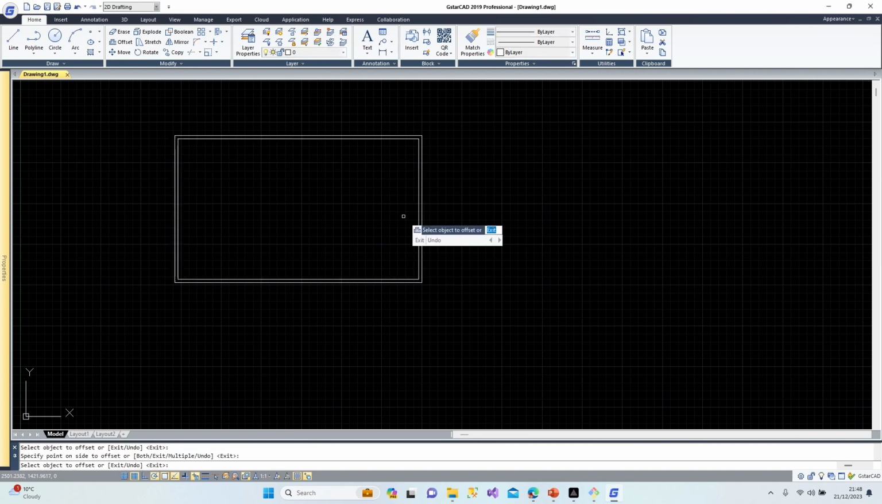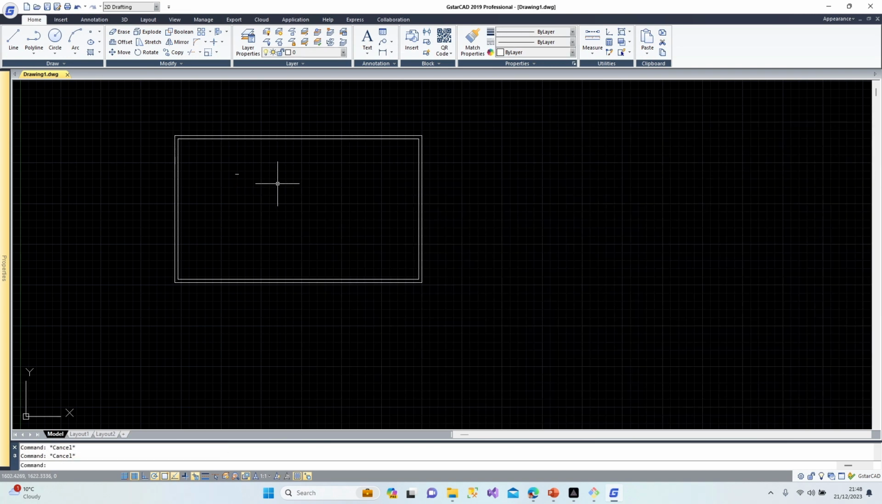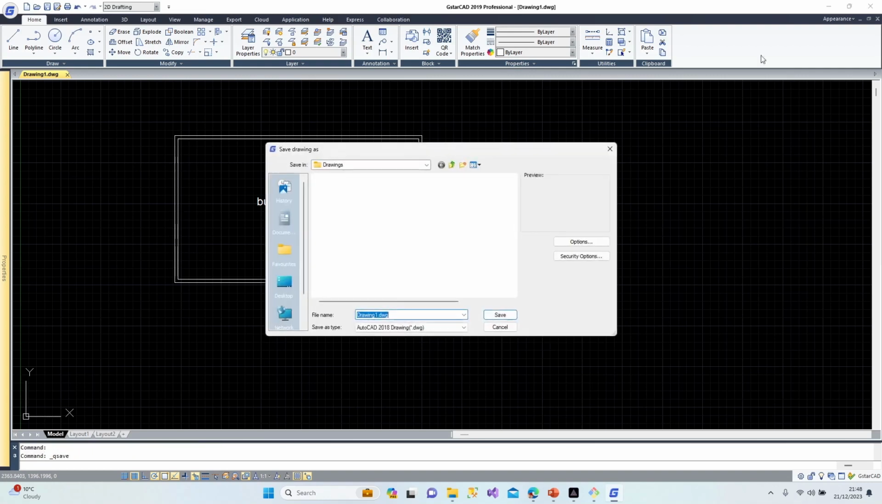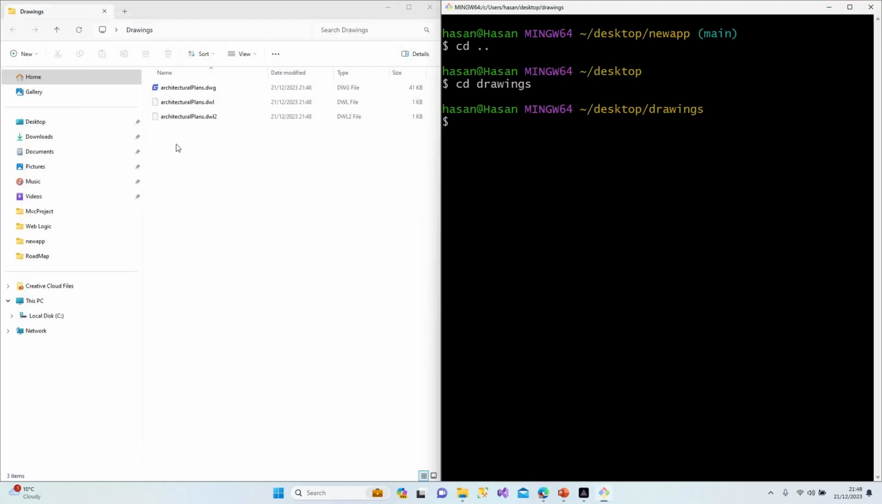Actually, this is not a drawing, just a kind of diagram. Building plans. Alright, so just consider that I draw a plan here. Let's save it. Architectural plans. Alright, let's close it now. Perfect.